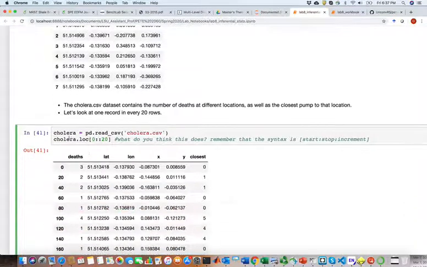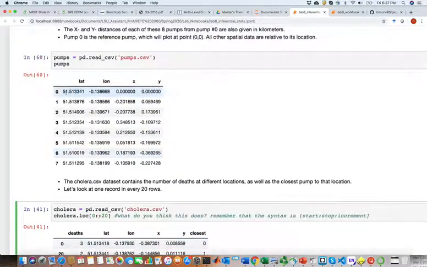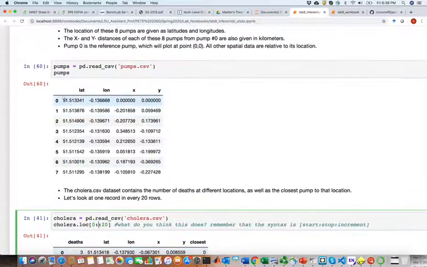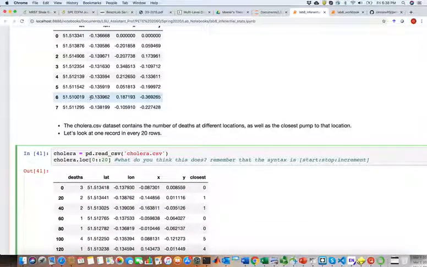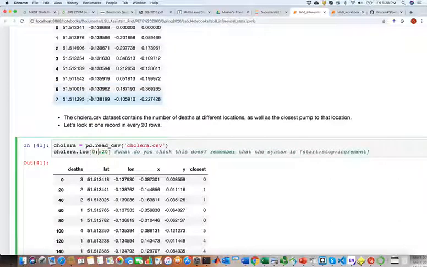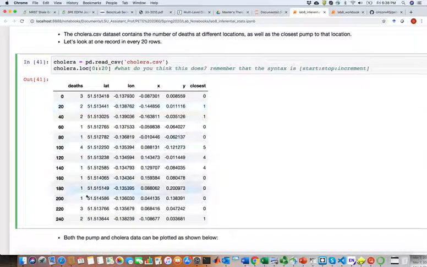The data for the deaths due to cholera are given here. They also have longitude and latitude, X and Y, which again will be normalized relative to that of pump 0. So you're subtracting these two values from the reference location, which is the location of pump 0. You can also plot these on the same graph. You can scatter plot these 8 points with a particular color, and scatter plot these 240 points with another color.